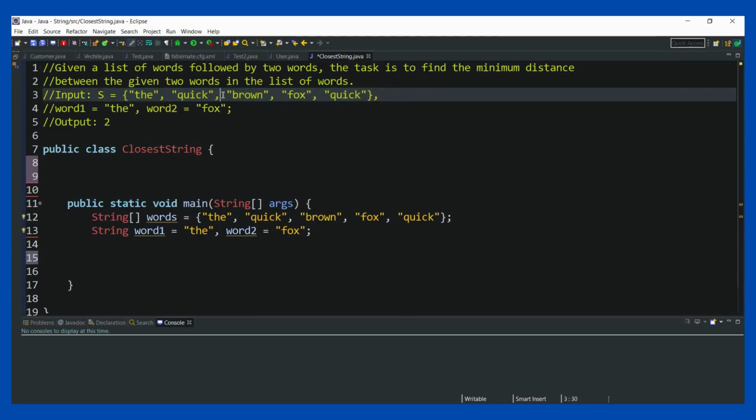Let's say, for example, after quick, if we have the fox, the minimum distance is going to be the position, which is 2. Based on this input, the indices are 0, 1, 2, and 3. So 3 minus 0, that is 3, is the minimum distance.